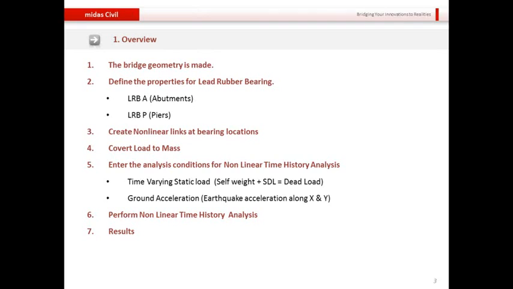After that, we'll create nonlinear links at bearing locations. We'll convert loads to masses for taking into account the inertial effect of the structure, and then we'll enter the analysis conditions for nonlinear time history analysis. In this, we'll apply two types of time history load cases, which will have a time varying static load. That means the self-weight and the superimposed dead loads are pooled together in a dead load case, and we'll apply this through a time varying static load. I'll explain more about it in detail a little later on.